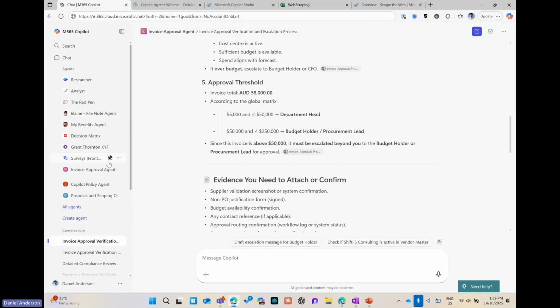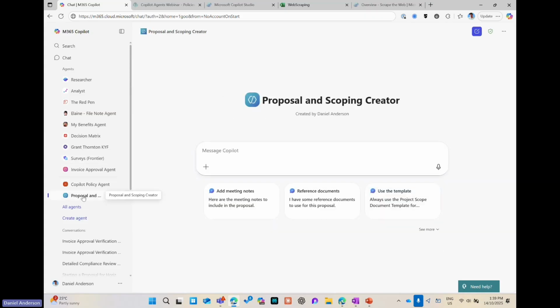Now, the next type of agent we're going to have a look at is, again, built in Agent Builder or Copilot Studio Lite, but this is more around the creation of things. And again, when I'm going through these agents, just think about the scenario that this is. So this scenario is creating a document based on a template. It doesn't necessarily have to be proposals or scoping type of activities. It can be any type of process.